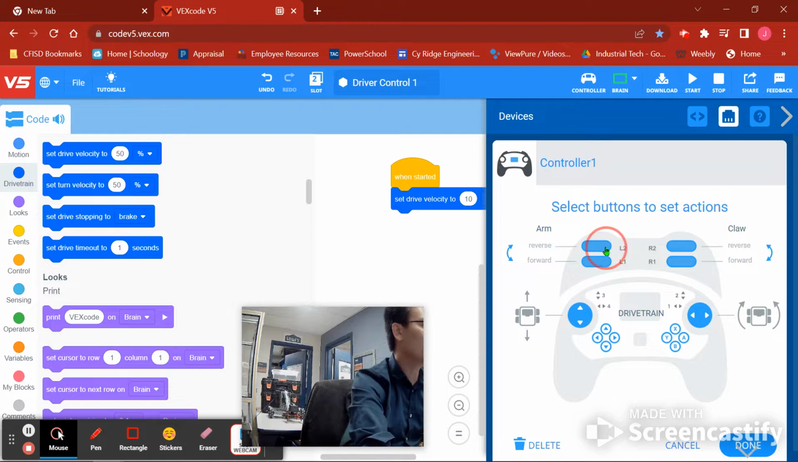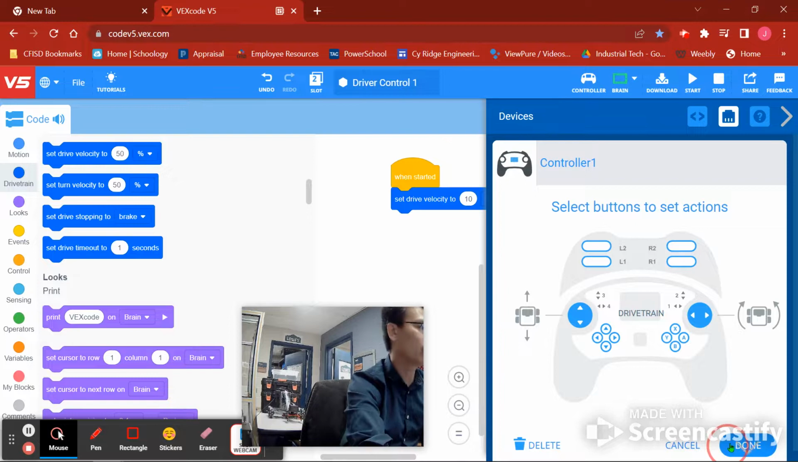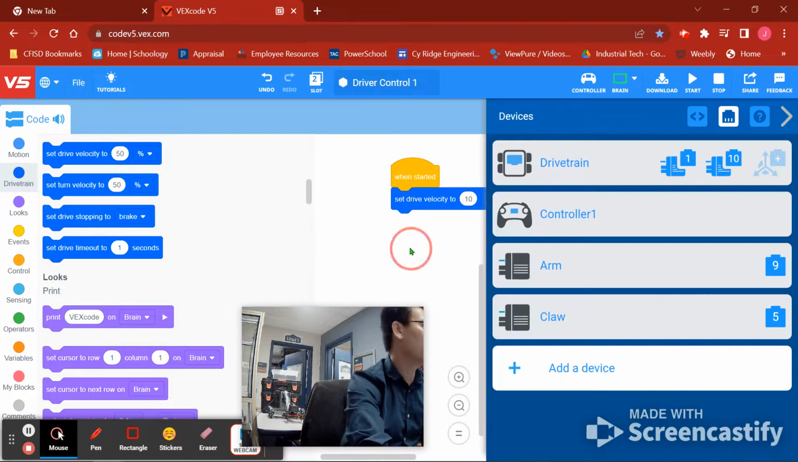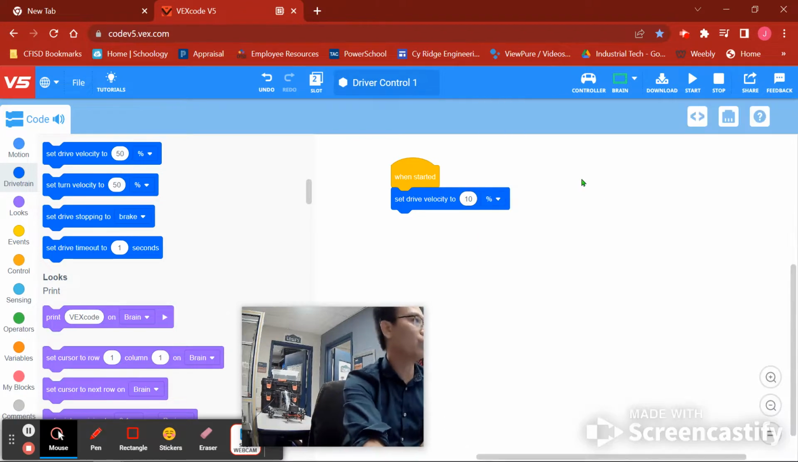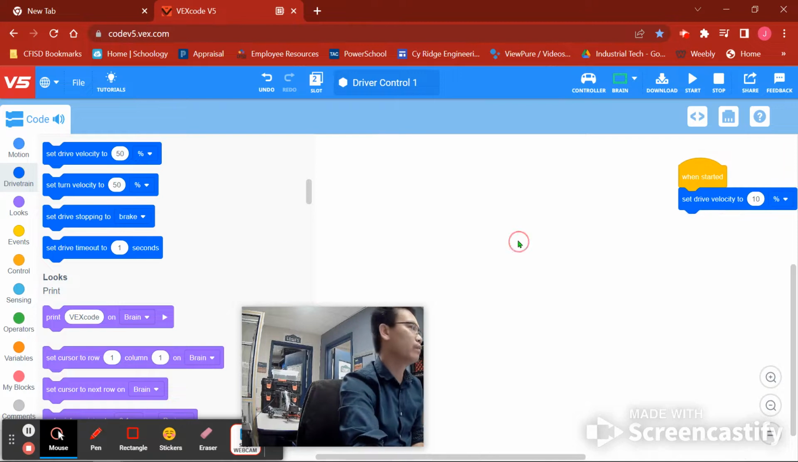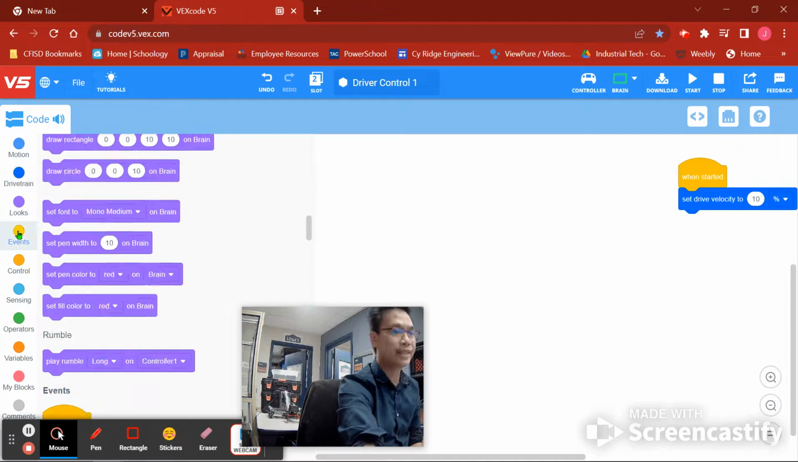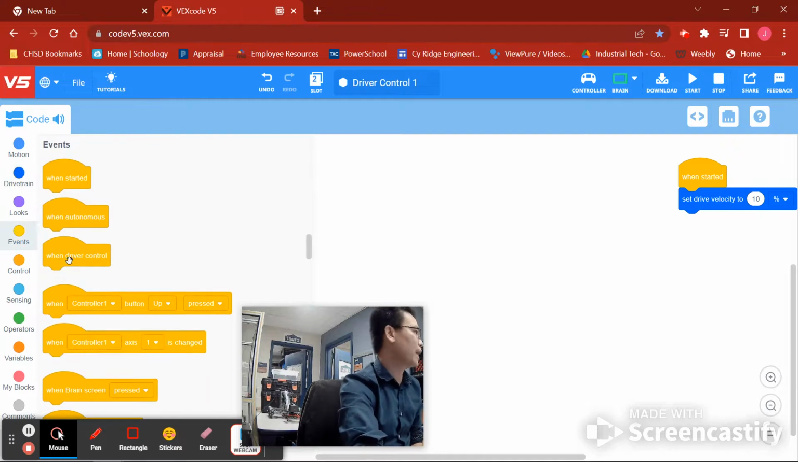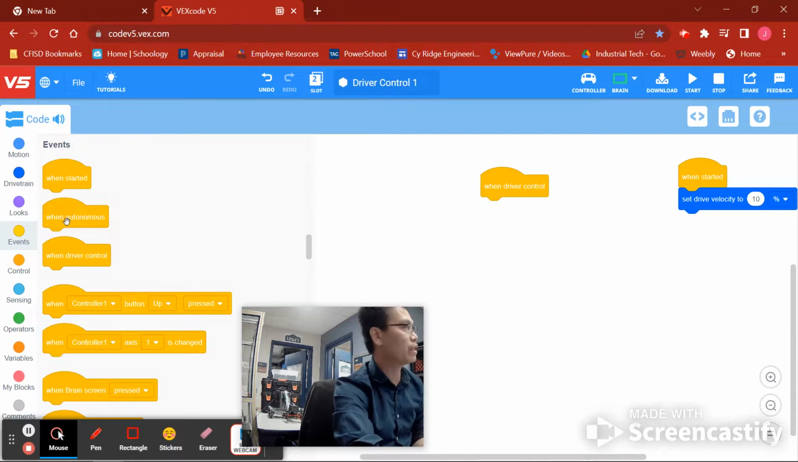So instead of doing the code this way, we can do some things. I'm going to go ahead and turn off this tool right now, and we're going to do it this way. So when you work with code, I want you guys to always use the competition template. So what we're going to do is go into event. I'm going to take out the when driver control. And then later on, if you have autonomous, you can take out when autonomous. But right now, we're just going to do this.